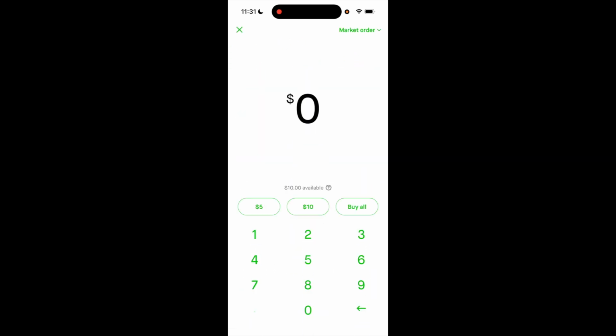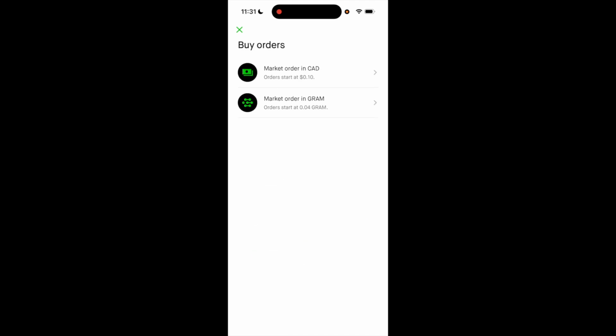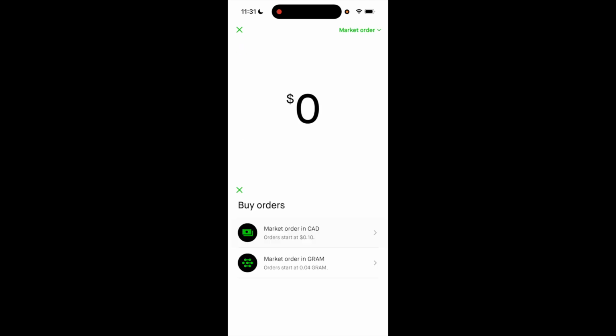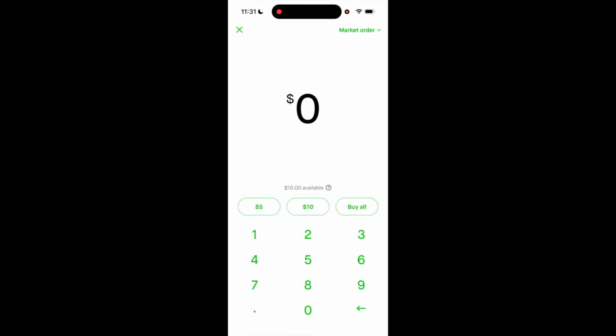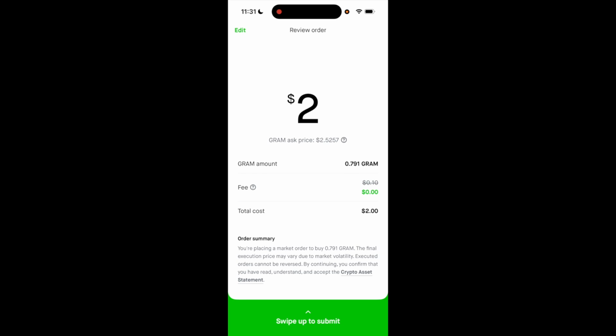press on buy. Now in the top right where it says market order, you can do a market order in Canadian dollars or a market order in the actual crypto. I will keep it at Canadian dollars for this example. Now once you're here, type in the amount of GRAM crypto that you want to purchase. So if you wanted to buy $2 worth, you would type in 2 and then just press on review.